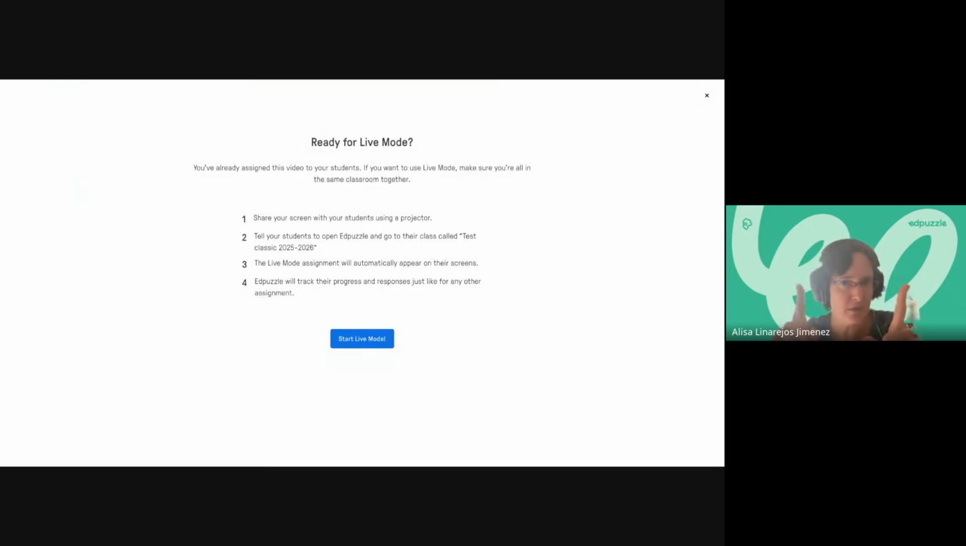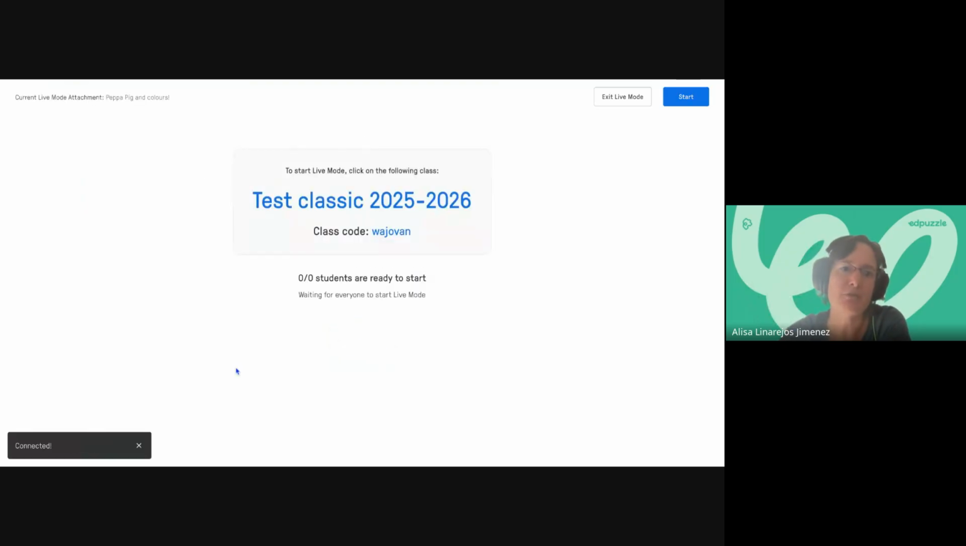You share the link with them first, and then you launch the live mode. When you start the live mode, you will see the students joining the class. It will tell you, oh, you have launched the live mode and you have 3 students, 4 students, 5 students accessing the assignment.